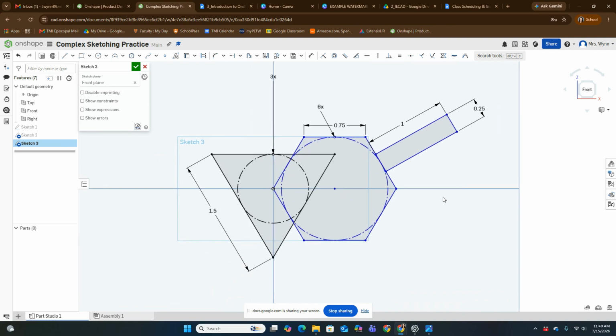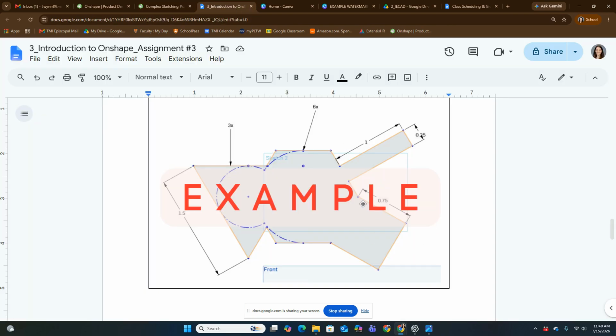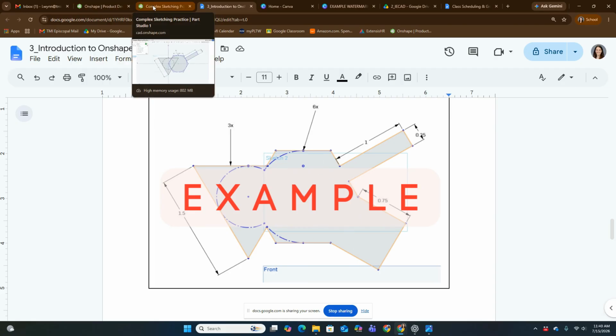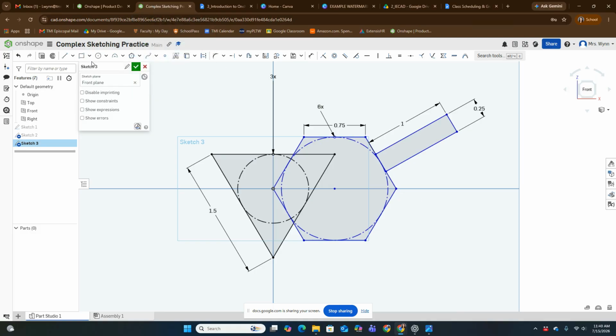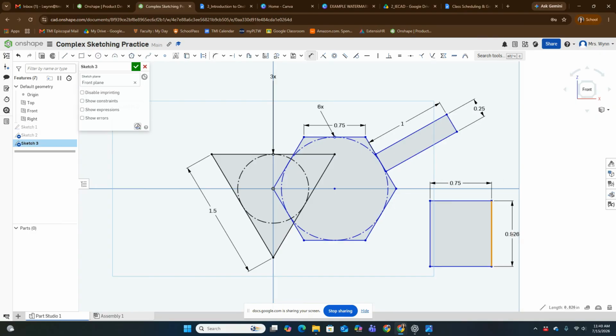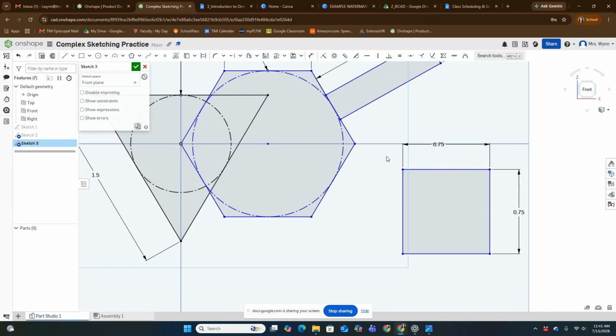Based on that, you might be able to do this square. Pause the video, challenge yourself, and see if you can do it. I'm going to run through it real quick, so if you want to follow along, feel free to. We're going to do another rectangle. This is going to be 0.75 by 0.75. Now we just need to transform it.